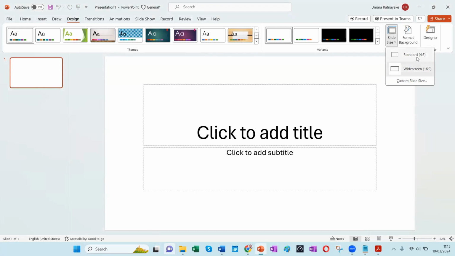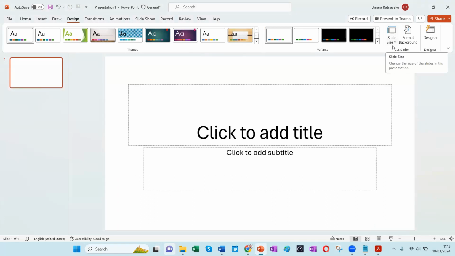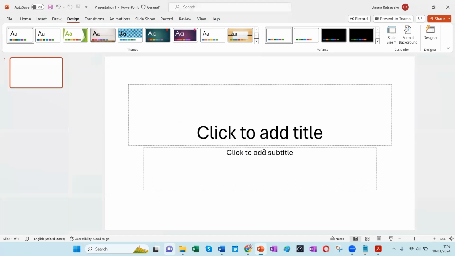The standard size is 4 by 3. Keep an eye on this question. Slide size: widescreen 16 by 9 and 4 by 3. In that question they wanted you to give a custom size. So you go to this one, and you can either set the size here, otherwise you can drop this down and select other sizes. I think that question asks you to set it to 16 by 10 or something. So that's the slide size, or what is known as aspect ratio.